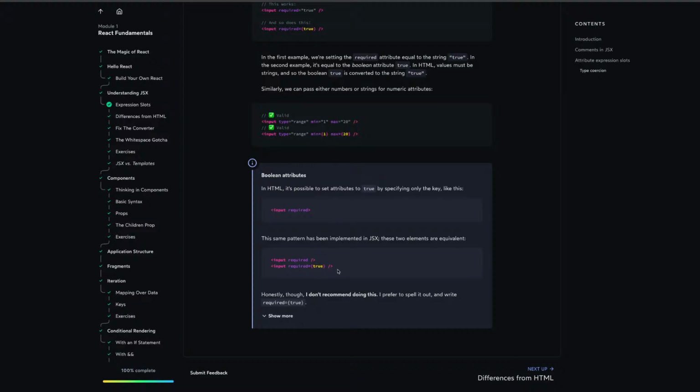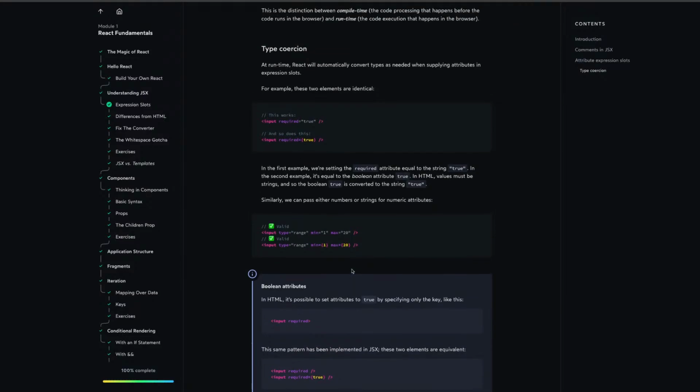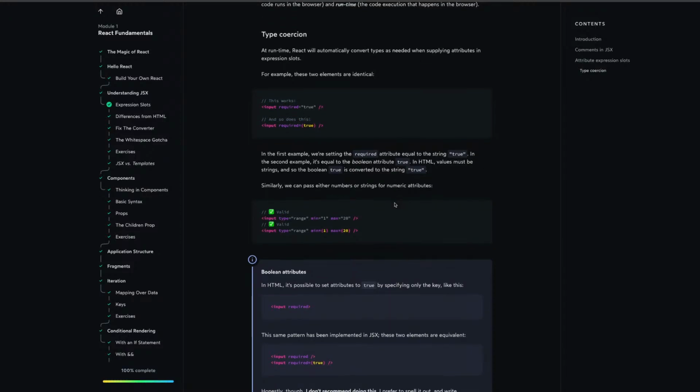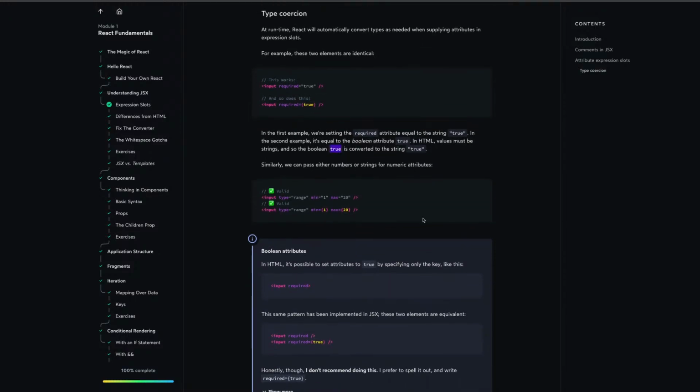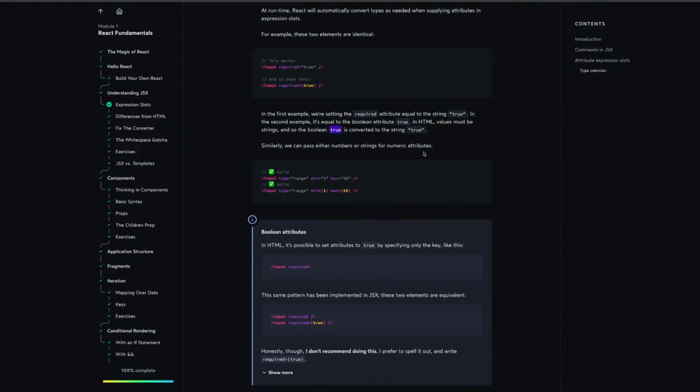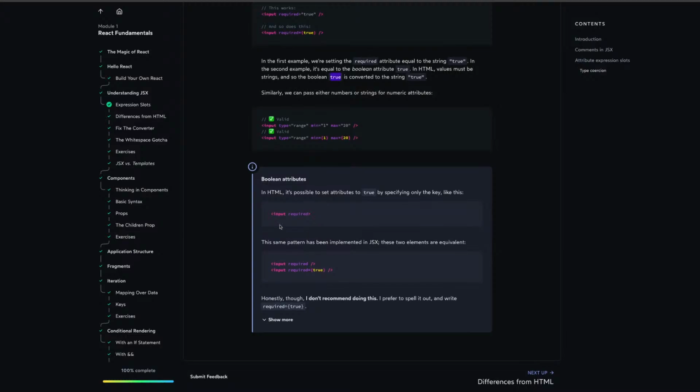Both are equivalent. And so the boolean true is converted to the string true. Okay, type conversion it is. Both are valid.